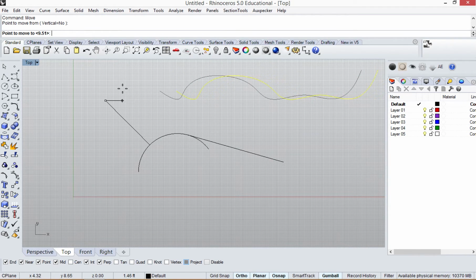Or we can type in a point. Let's say we want to move it 6 units in one direction, so it snaps to 6 units, and it doesn't matter where I click, it's always going to be 6 units, and it's moved.